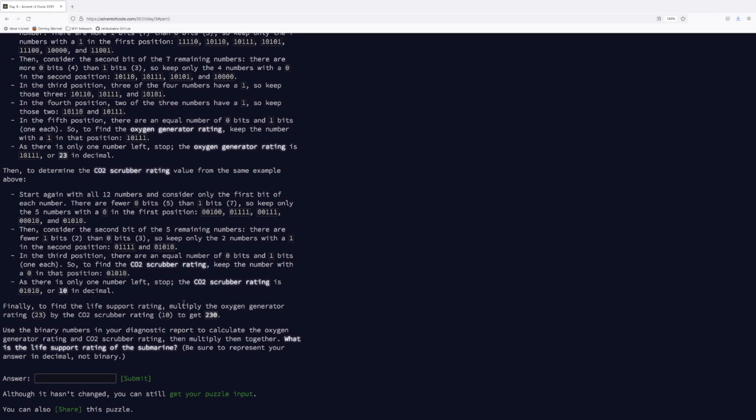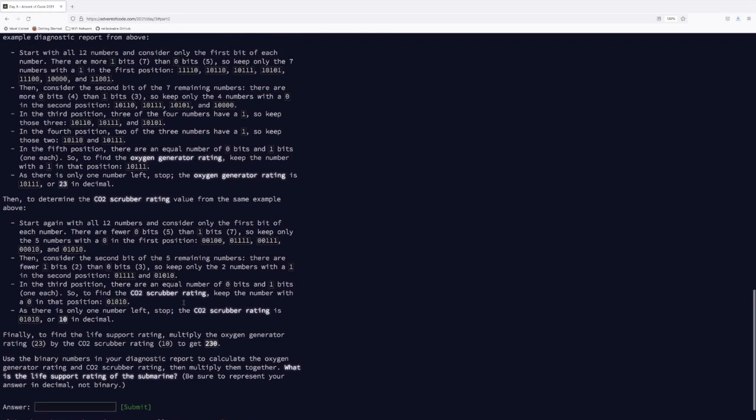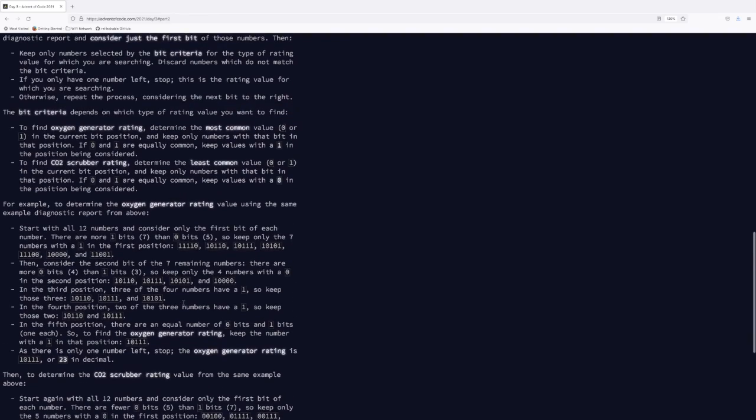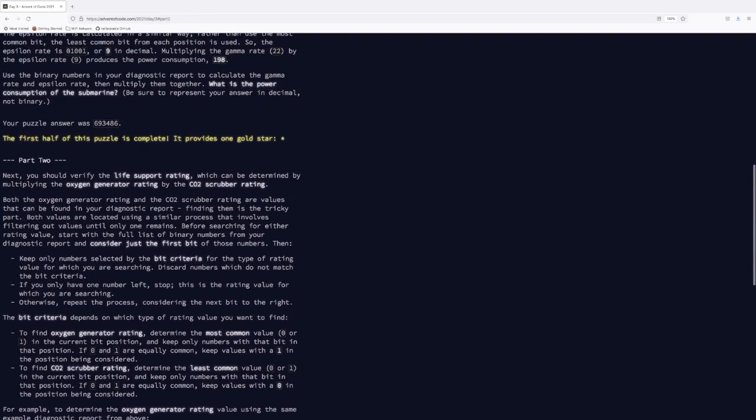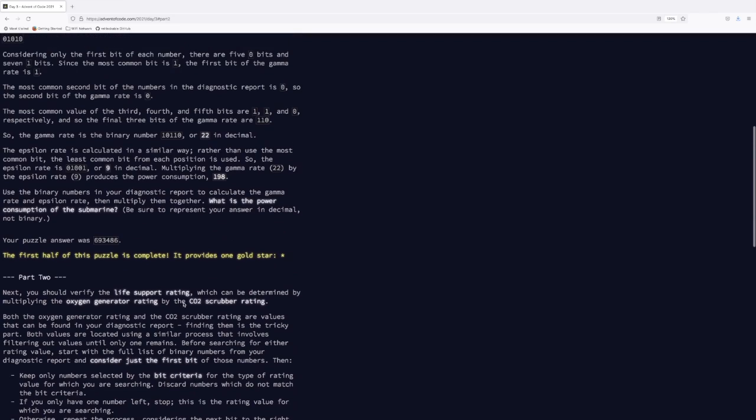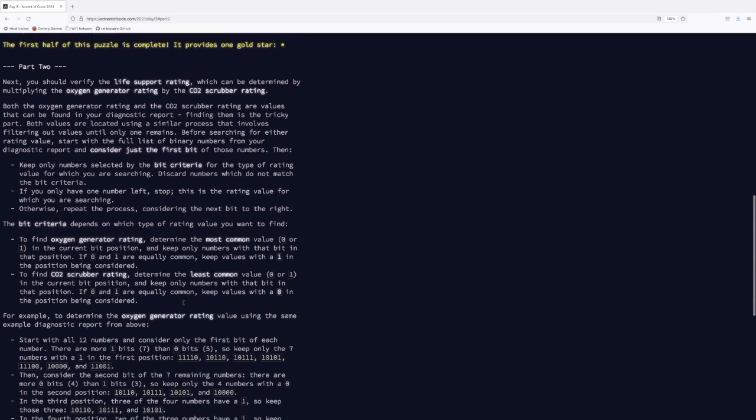And then we multiply those two values together. Okay. So we do something kind of similar, but similar but not identical.